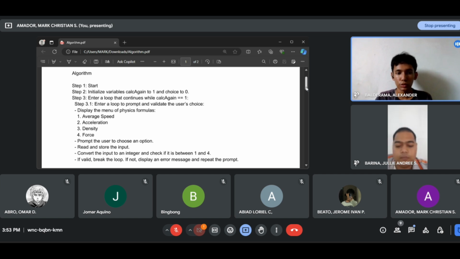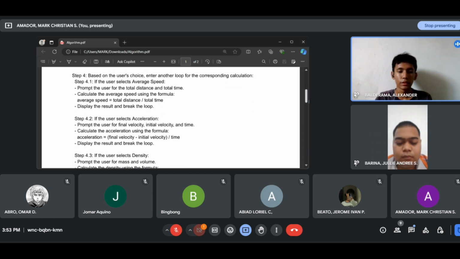Then prompt the user to choose an option, and read and store the input. Next, convert the input to an integer and check if it is between 1 and 4. If valid, break the loop. If not, display an error message and repeat the prompt. The next step will be explained by Barina.